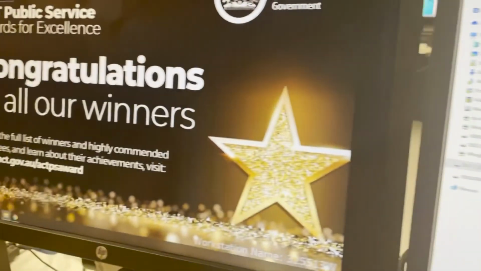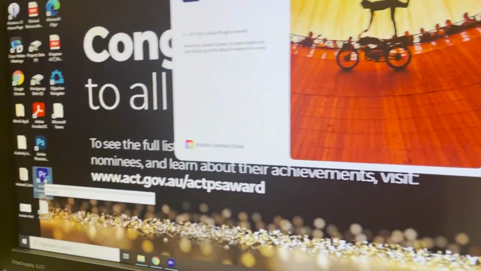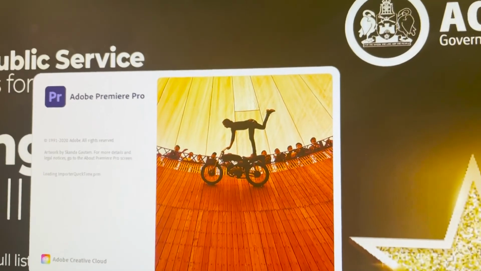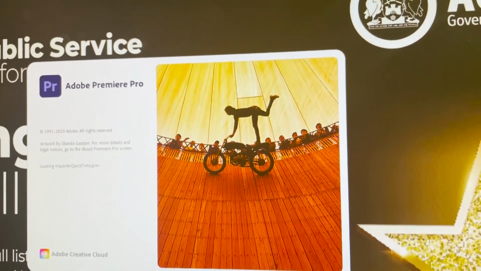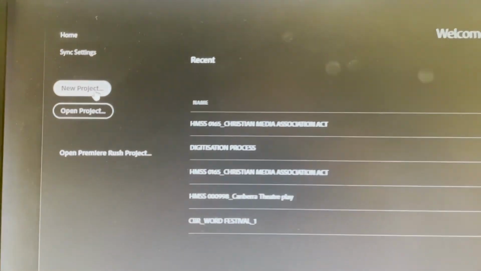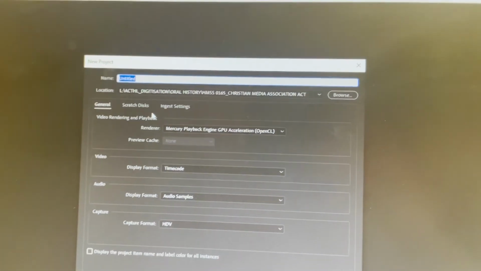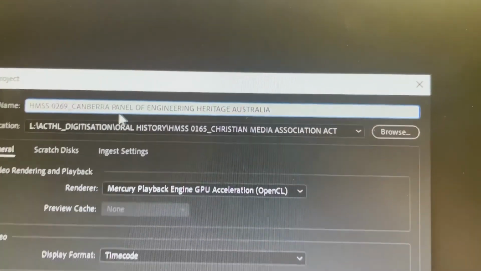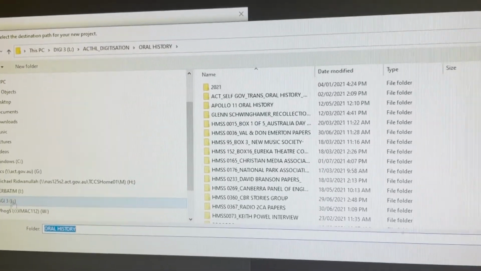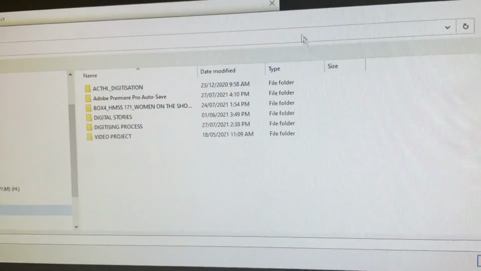And we are using Adobe Premiere. I'm going to open Adobe Premiere. We create a new project, and then copy that file collection name and number that we copied earlier, and we are going to store them in the external hard drive. I've got DG3 here available. I'm just going to save it there. For example, select folder and I'll say OK.